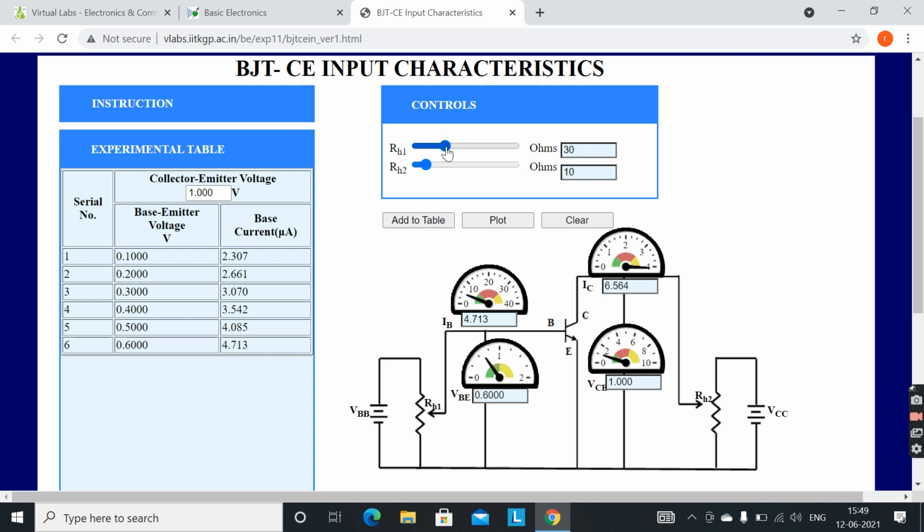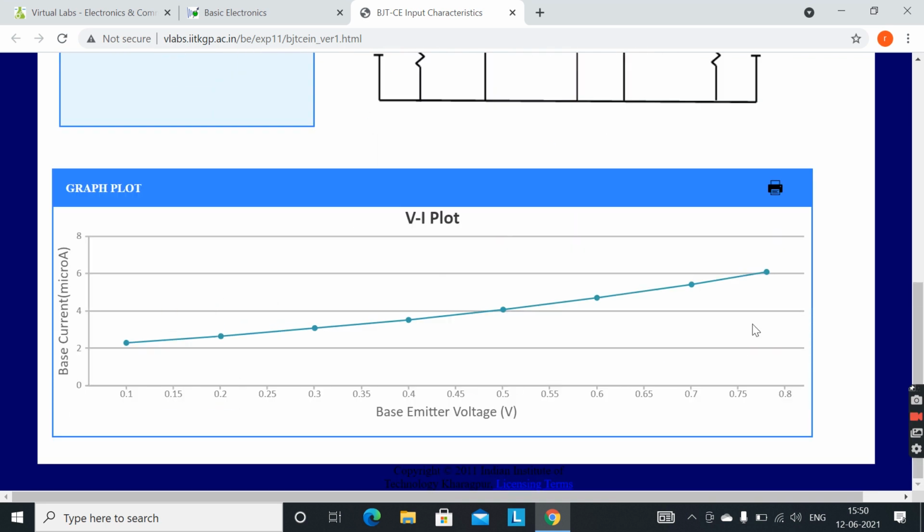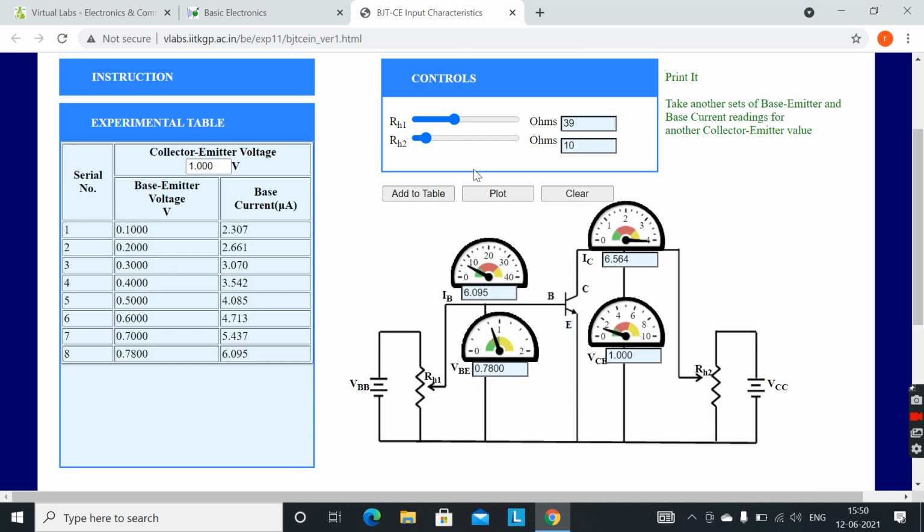In this way, you keep on changing the value to some other value of RH1 in regular intervals. Okay, so now you have this set of observations. You can note it down and you can also create a plot if you press this plot button in this way. Okay, now this was your characteristic for common emitter voltage equal to 1 volt. This was the first set of input characteristic.